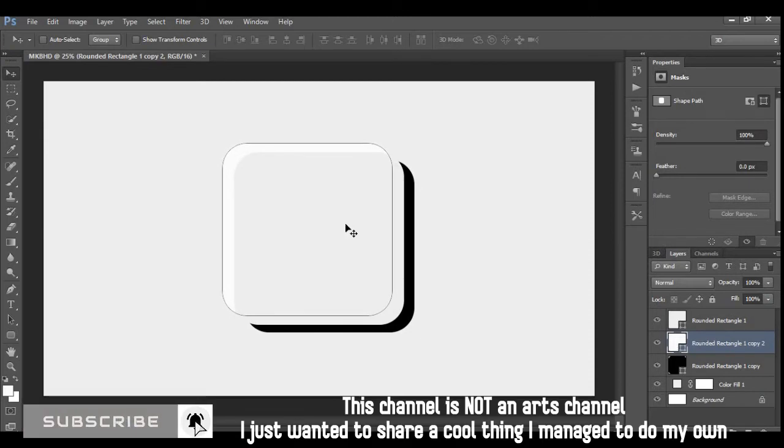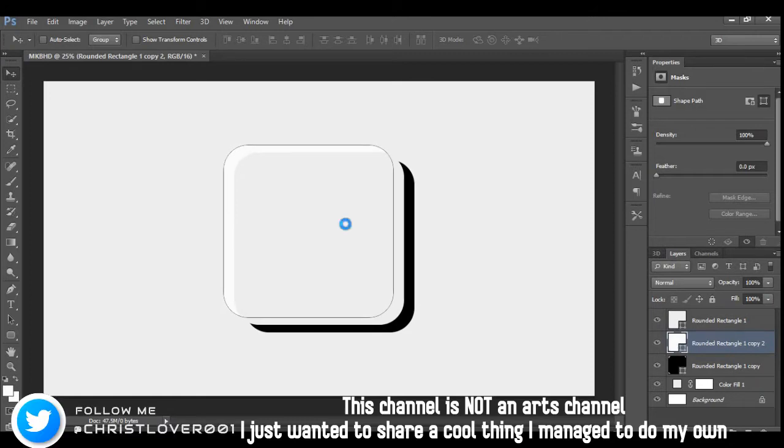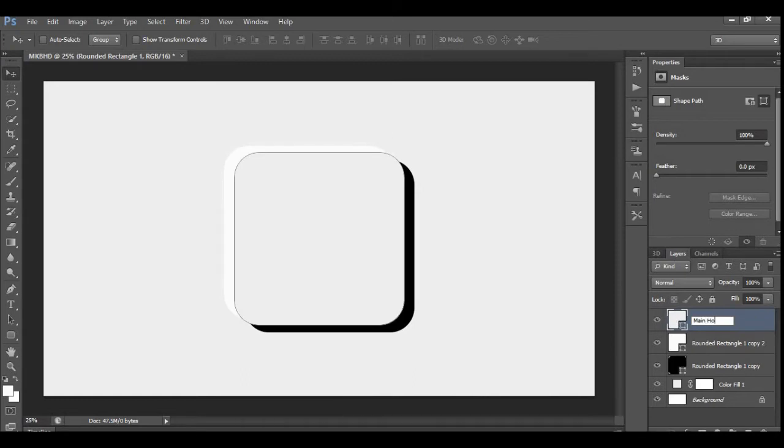Now when this is done, make it to your tastes. Adjust it however you like. Now I'm going to rename these layers. I'm going to rename this to main housing. Then this will be white shadow, and this will be black shadow.